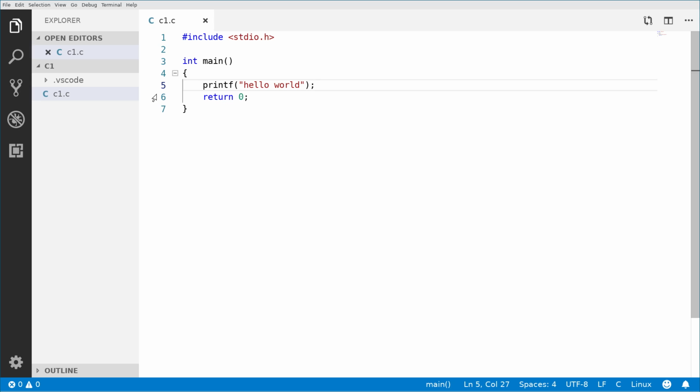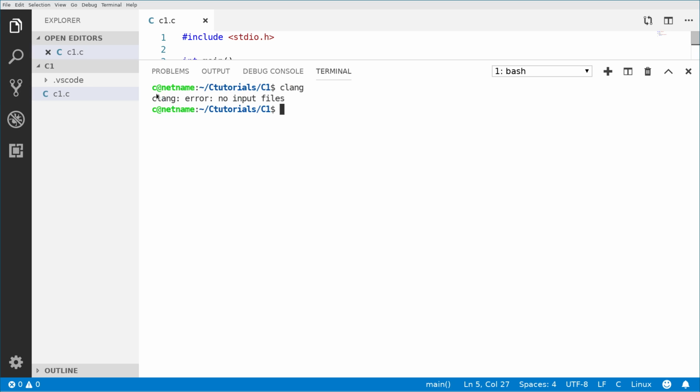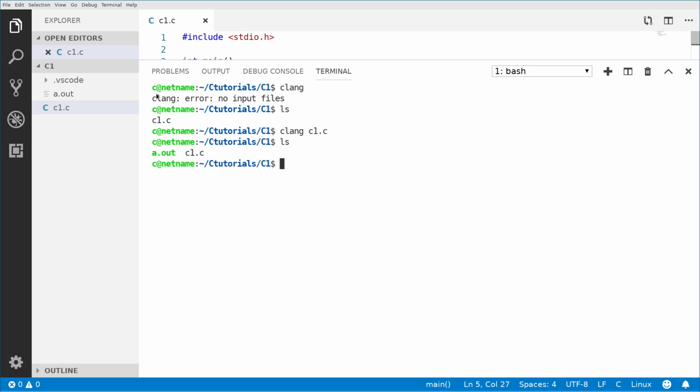To compile it, we will open the terminal, and if we type ls and enter, which means list the files that exist in this directory, there we can see that we have our c1.c file. So if we want to compile that file using clang, we will type clang space c1.c. We'll press enter. The program will be compiled, and if we say ls again, now we can see that the compiler has created a new program which is called a.out. So that is our actual program that can be run on our computer.